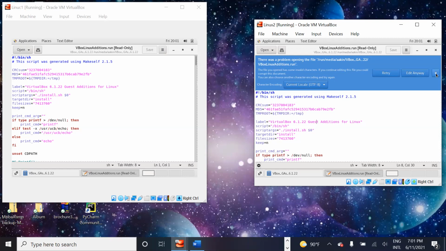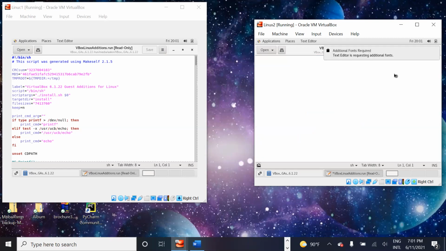Okay. Last time I said edit anyway. So this time, let me do something different. Let me say retry. Of course, it's going to come back. Additional fonts required. If it's about fonts, don't worry. It's just the text editor requesting additional fonts. Don't worry about fonts. Still working. Okay, why is that one working? Let me come here. So, what's the situation here?